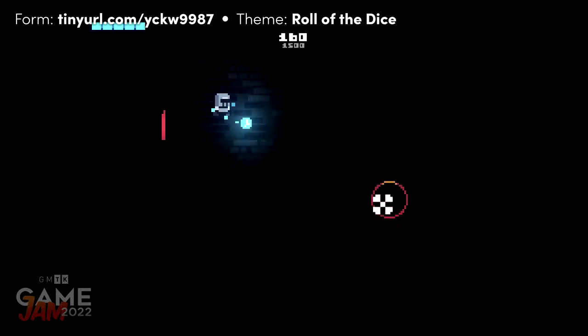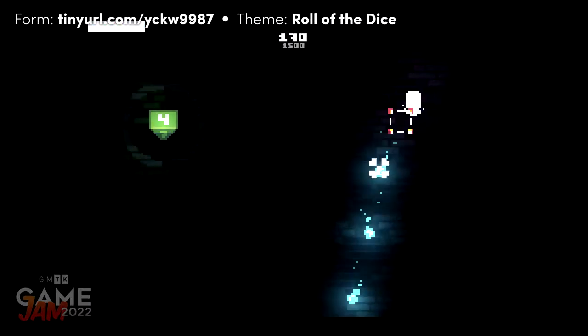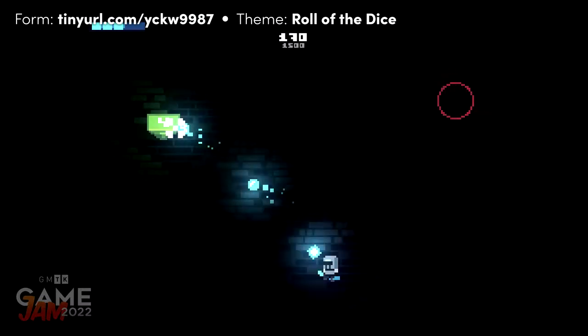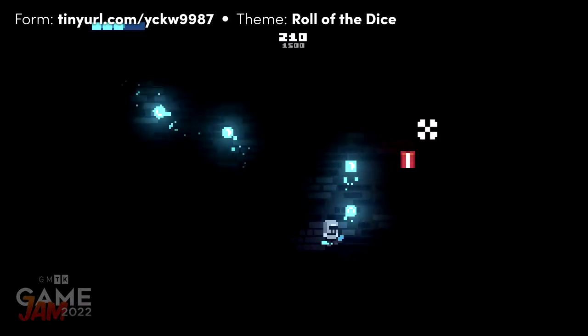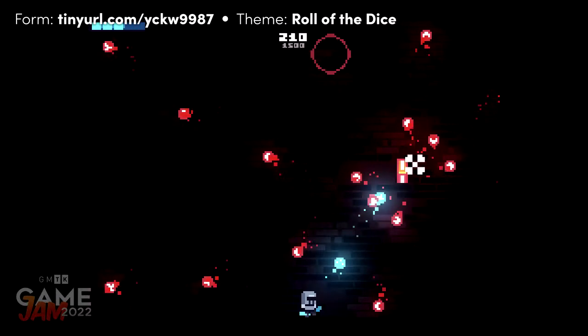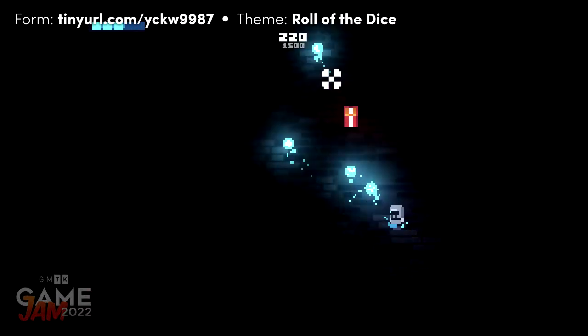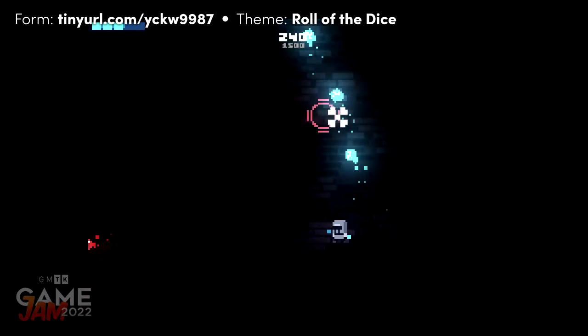Also, the very low pixel art makes it quite hard to read the numbers. That's fine. That 4 is fine. But obviously, that is a bit harder to read. Obviously, a dice normally has dots, but you kind of run out of space, I imagine.